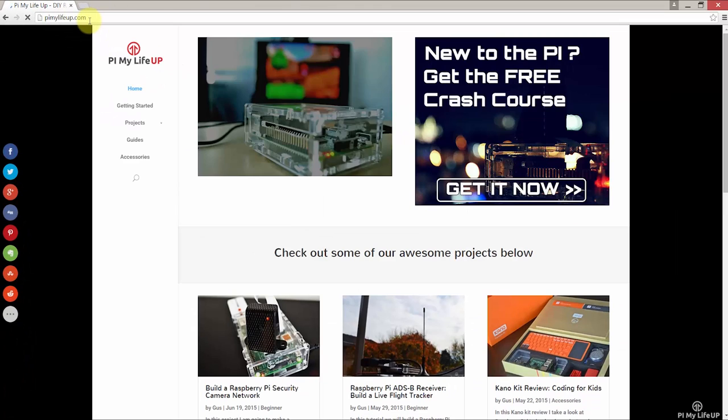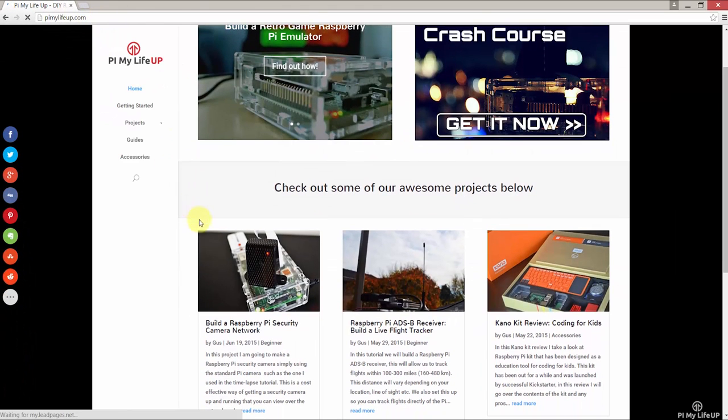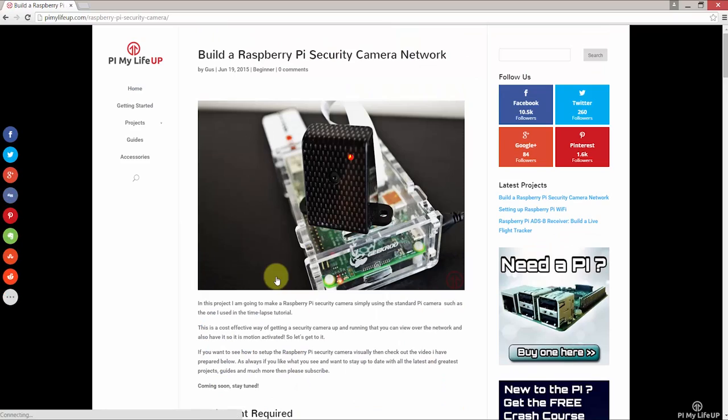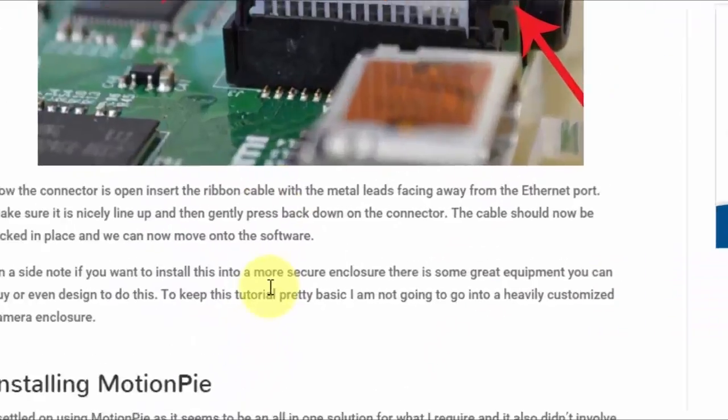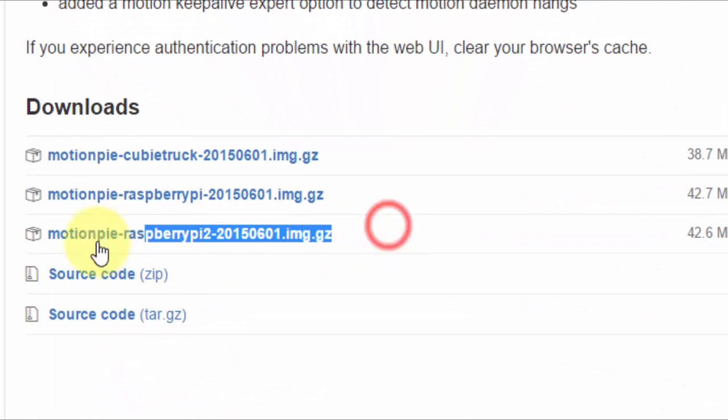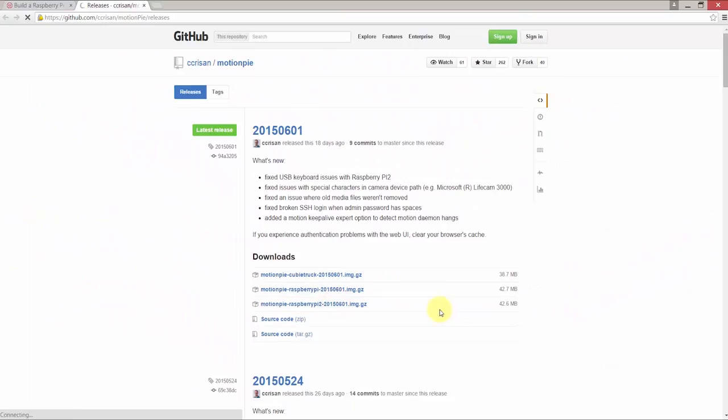Find the Raspberry Pi security camera tutorial, and now we need to download three things. The first is the motionpie image, so head over to their GitHub and download the relevant image for your version of the Pi. In my case, I'm running a Raspberry Pi 2, so I'll get the Raspberry Pi 2 image.